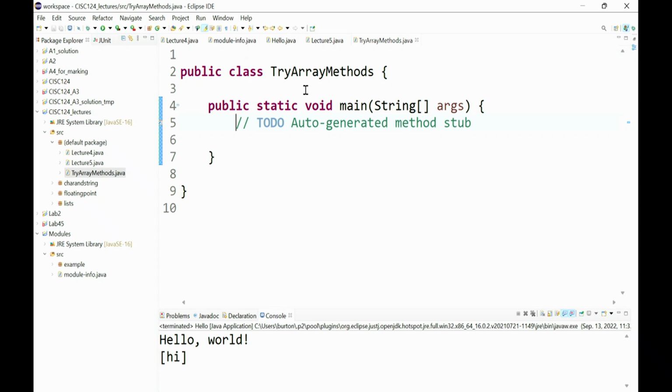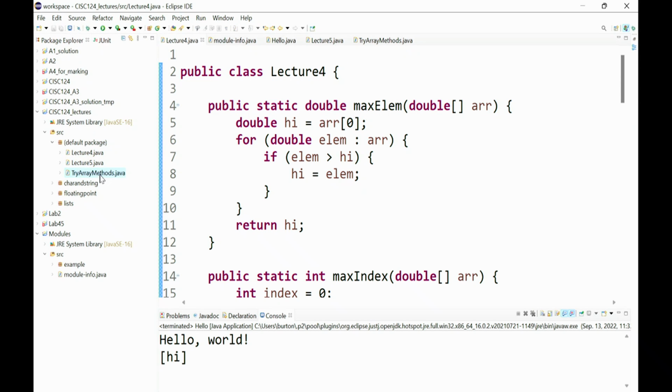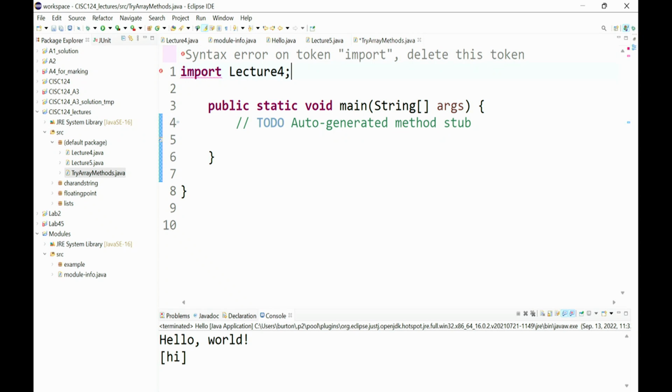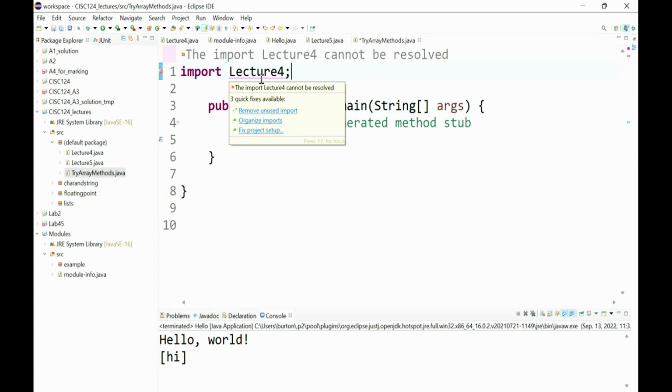Okay, so using this class, I want to call the methods that are in lecture 4, right? So if I want to use the methods in lecture 4, I should import lecture 4, and let's see what happens. Let's see if it's happy. It's not happy, right? Let's see why. So the import can't be resolved.